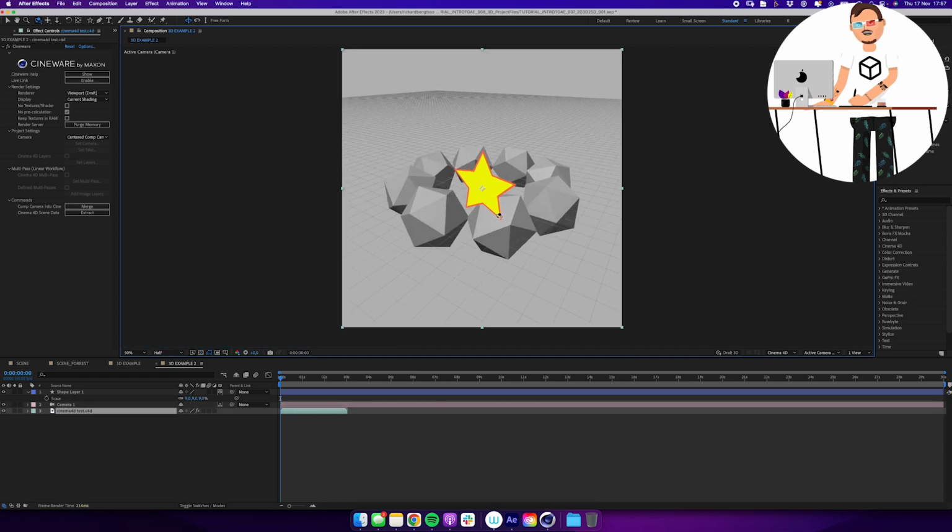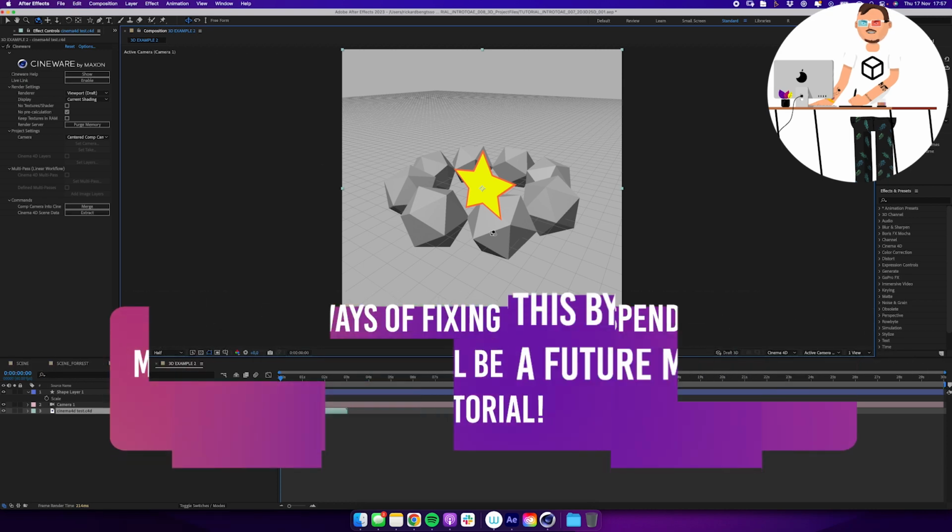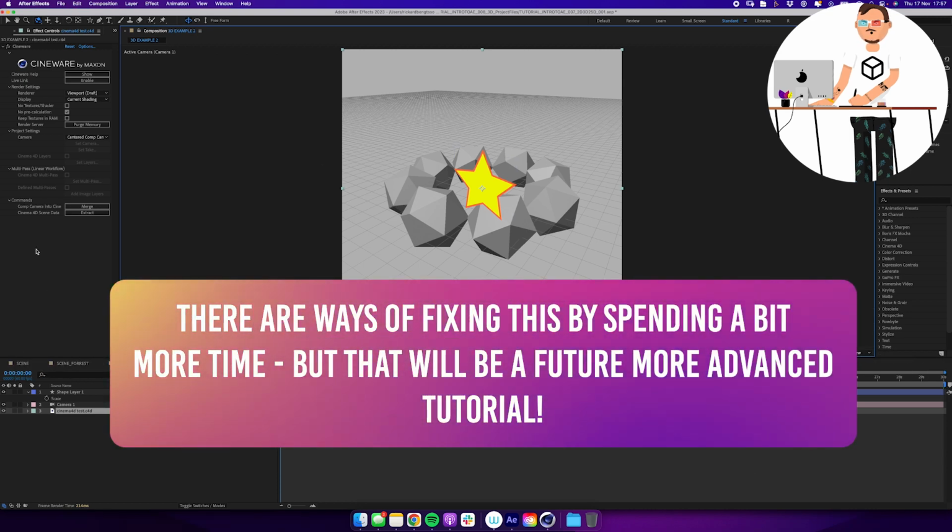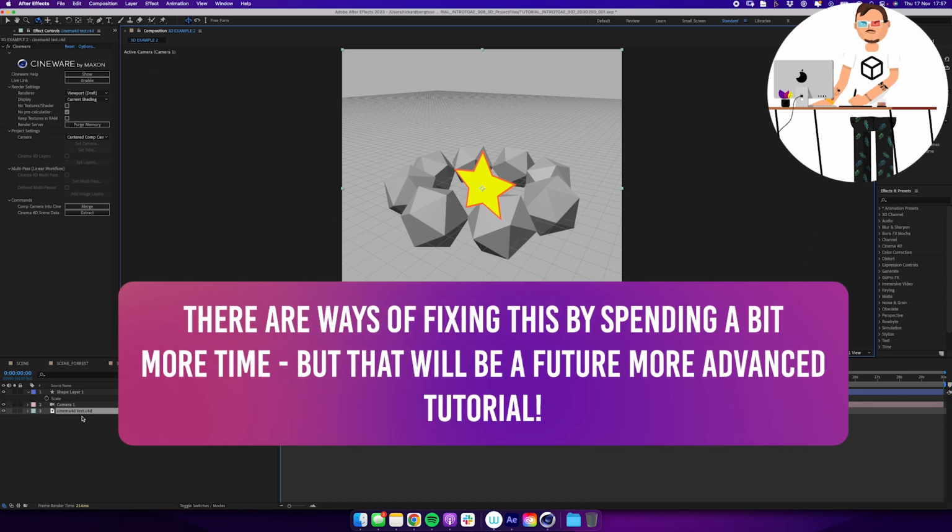Now it's not quite working because the star would not really be shown if it's behind this object. Again, this is not really the Cinema 4D objects being imported to After Effects. It's using something called Cineware on a single layer, which means that you're a little bit limited on what you're able to do.